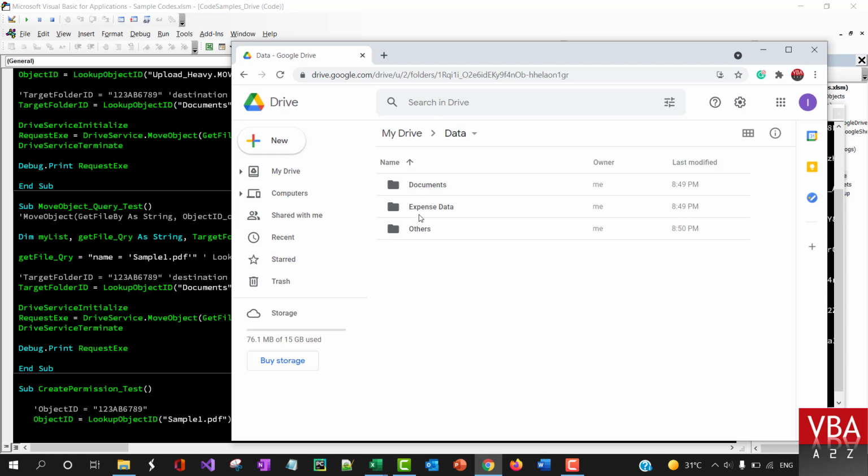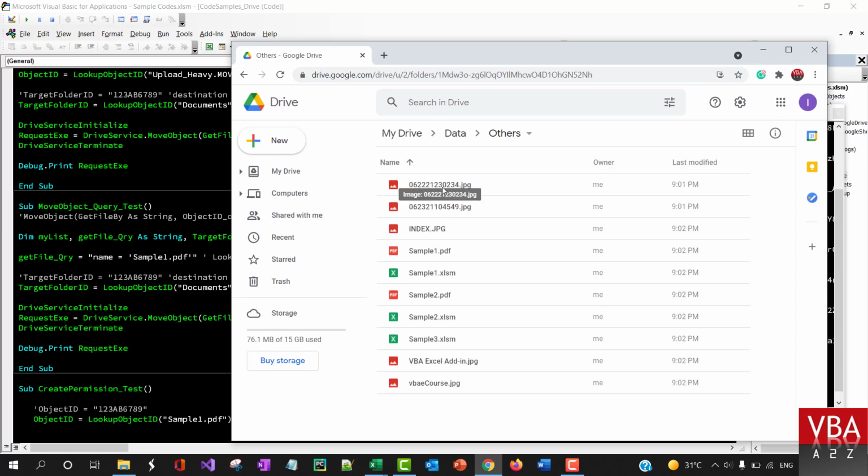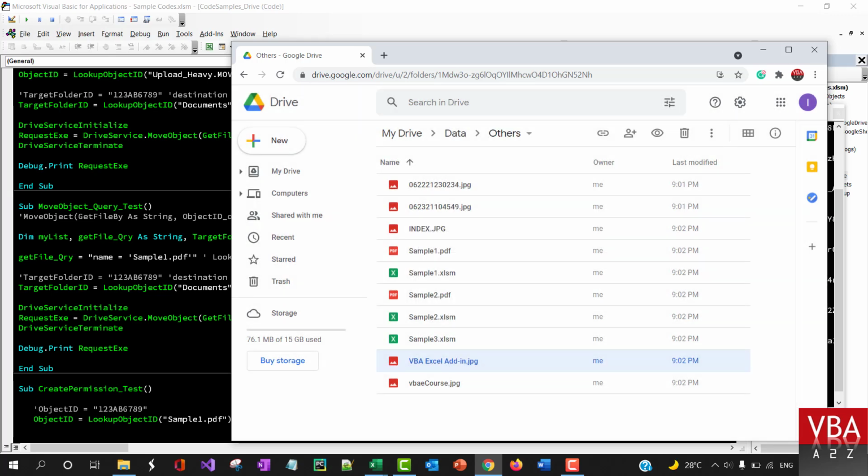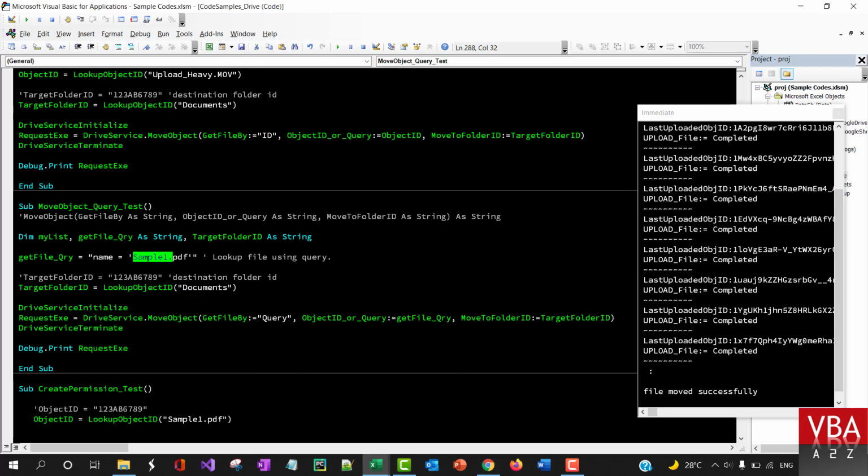So for example, if I go to the others folder, and let's say that I want to use this particular file, I want to search for this file where the name is equal to this, and then move it to the documents folder. Again, drive service, move object, get file by this. Here you have to specify query, whereas this one is ID, and then you can specify the query you're running, and then the target. Okay, I'm going to run this.